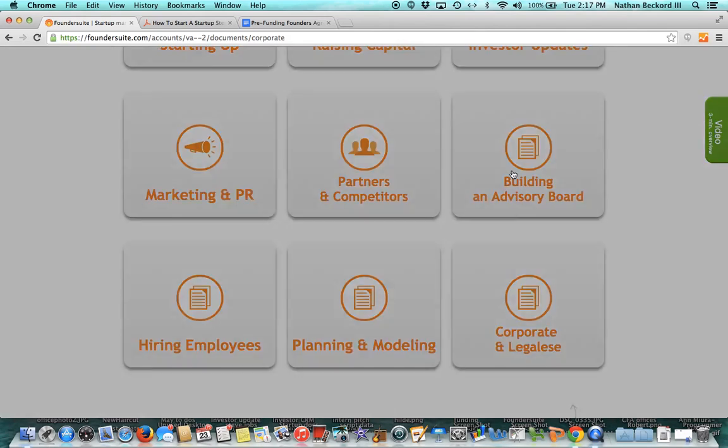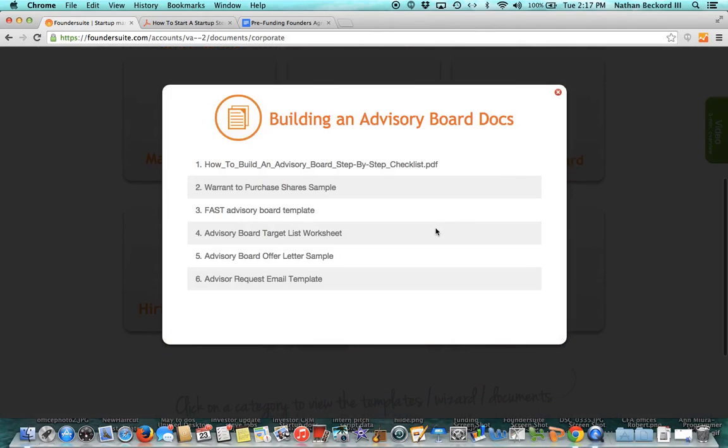In the advisory board tab, we have some great tools for how to build an advisory board. We have the fast advisory board template, advisory board offer letter sample, email, things like that.